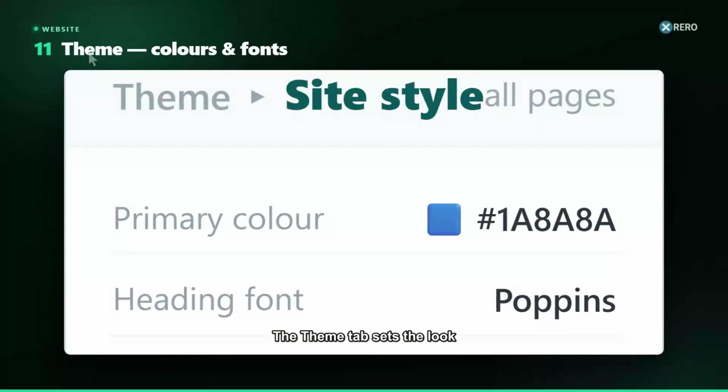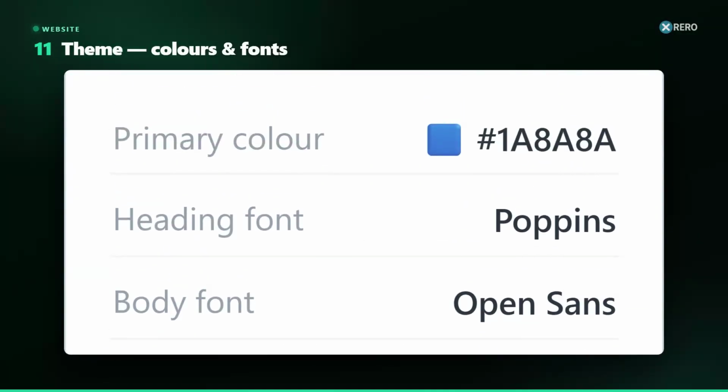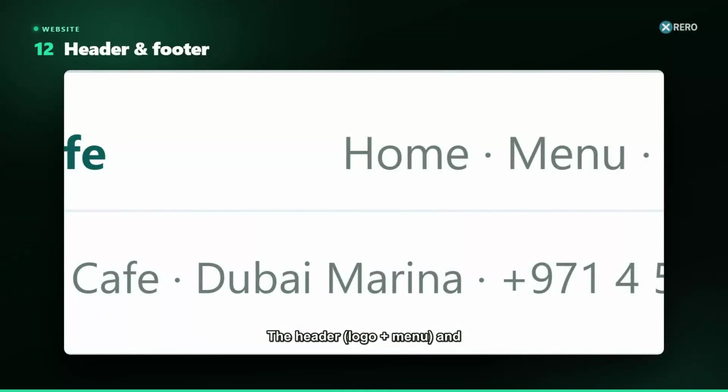The Theme tab sets the look of the whole site at once: your brand colors, heading and body fonts, button styles, and rounding. The header, logo plus menu, and footer, links, address, social icons appear on every page. Edit them once, and the change applies site-wide.